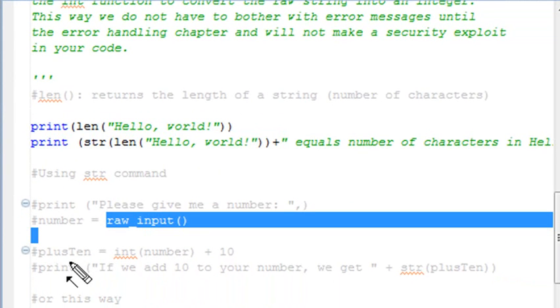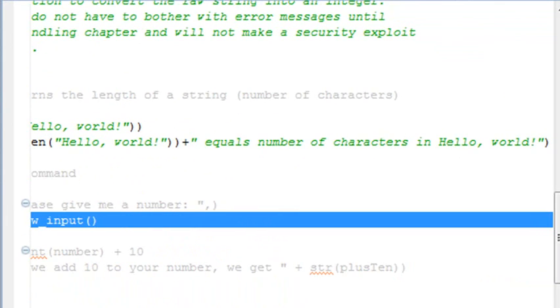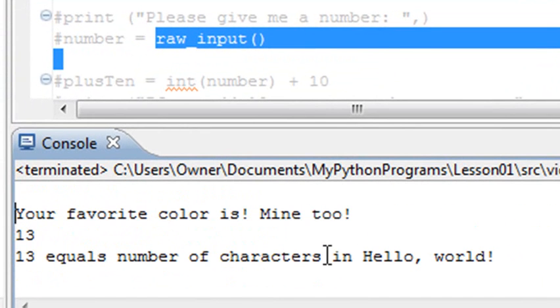So what I want to do now is concatenate this into a string. In order to do that, I need to convert this, which is now a number, into a string using the str command. So what I'm going to do is print out 13, turn that into a string and concatenate that with "equals the number of characters in hello world." Okay, so let's go ahead and run the program. We say my favorite color is yellow.